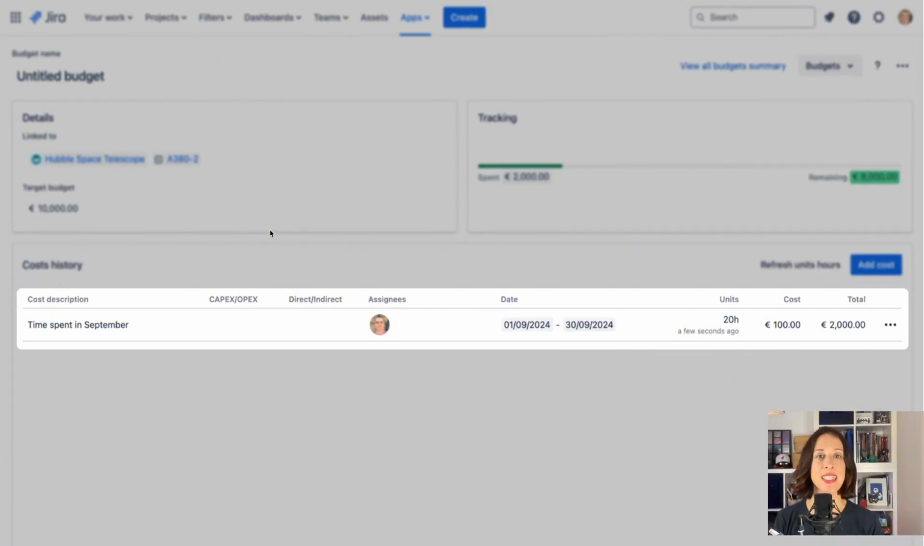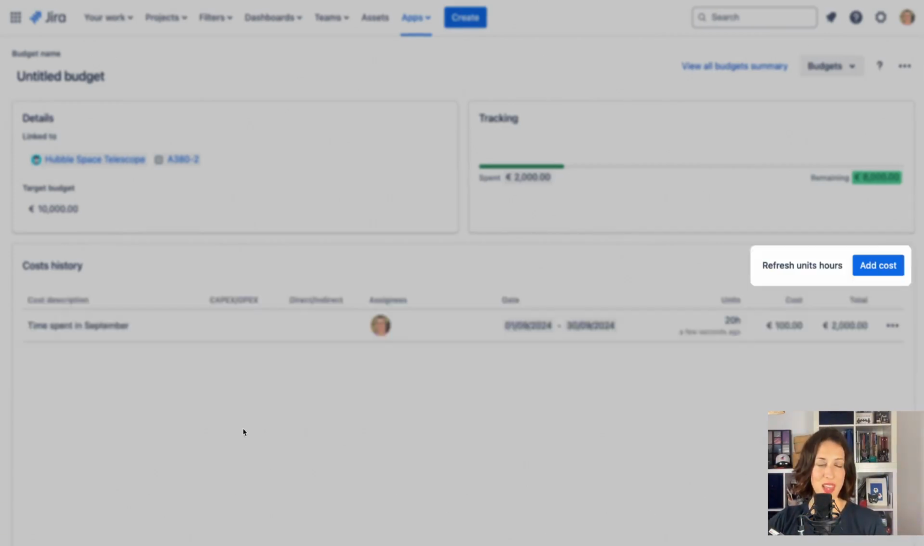All those fields are mandatory. Once you click on the Add Cost button, we'll see the overall cost description, the assignee, the units of time invested, the costs, and the total of this sum. Please note that the amount of hours has been taken from the hours logged in Jira. The total amount comes from multiplying the amount of hours and the cost.